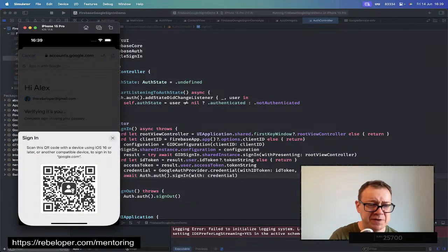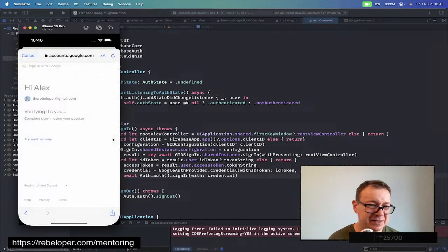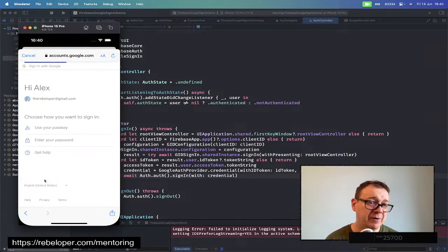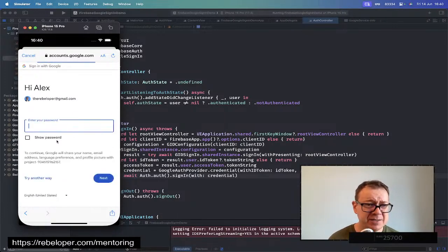So now I have to scan this with my phone. That's fine. Okay, it's recognizing it, connecting. Let's just wait for this. Make sure both devices are connected to the internet and have Bluetooth turned on. Well, maybe this first initial sign in. Oh, yeah, let's try another way. Because this is the simulator. That's fine. So enter your password. Yeah, that's the easier one.